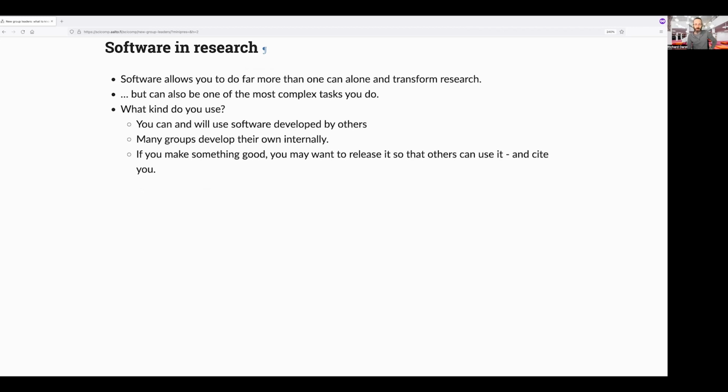There are different types of software you might use. So you might use something which is developed by others. It might be a commercial off-the-shelf thing like statistical software, or it might be small self-written things that are a byproduct of papers. Or you might be developing new software yourself internally. So this doesn't have to be big. It could even be only the scripts which are running your analysis. And if you make something good, you might want to release it so others can use it.